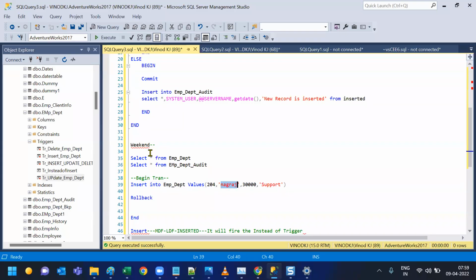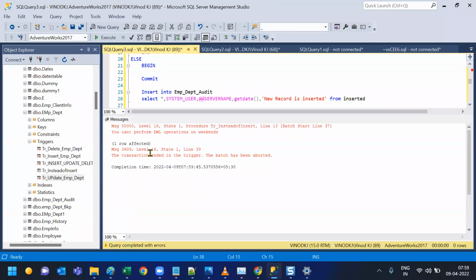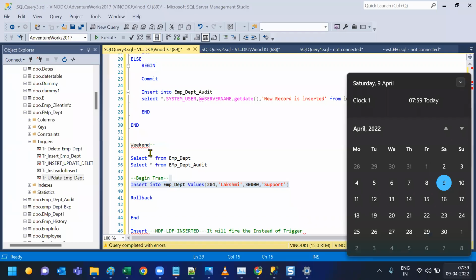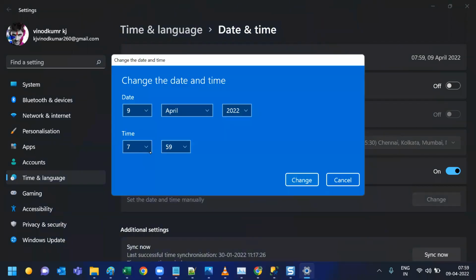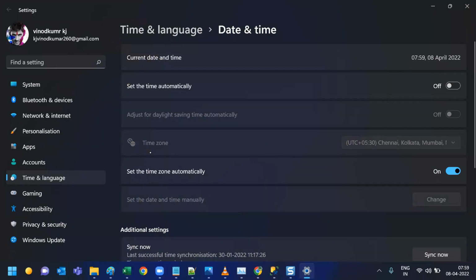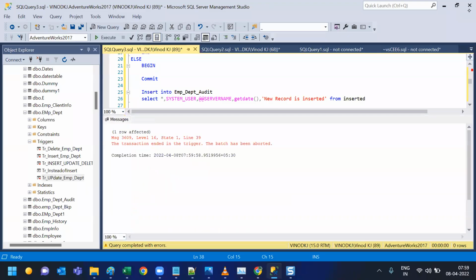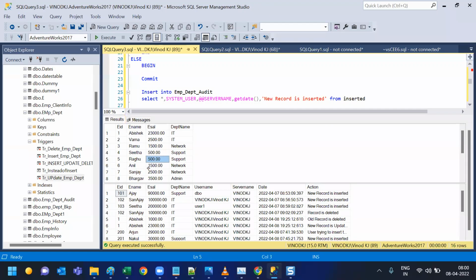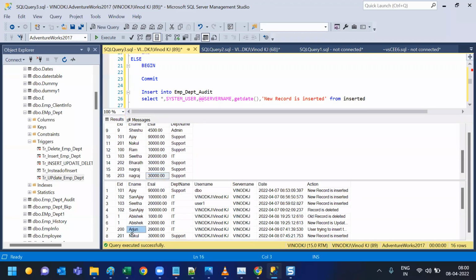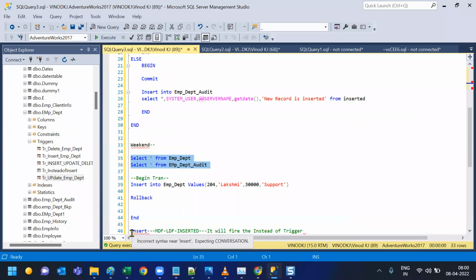204. Okay, it is weekend, right? I think I need to change the date. Can you see only one row affected? I'll go and check in both my audit and your main table. It's 204. It's not there here, whereas in my audit, I do have that record. So does the commit work?